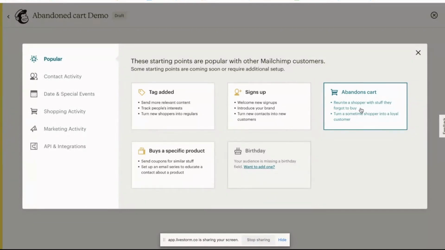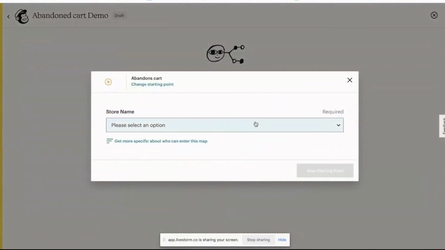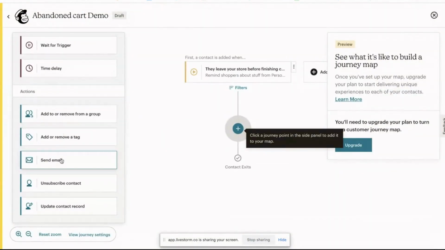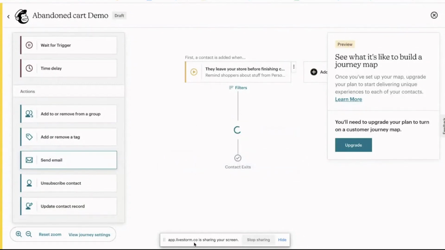So if we can go and click here on abandoned cart, for my personal store, we can go and send them an email.